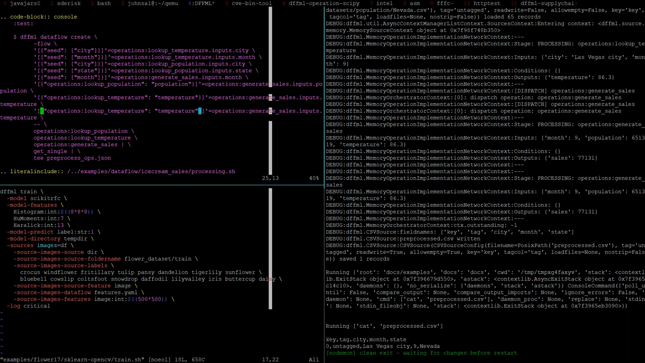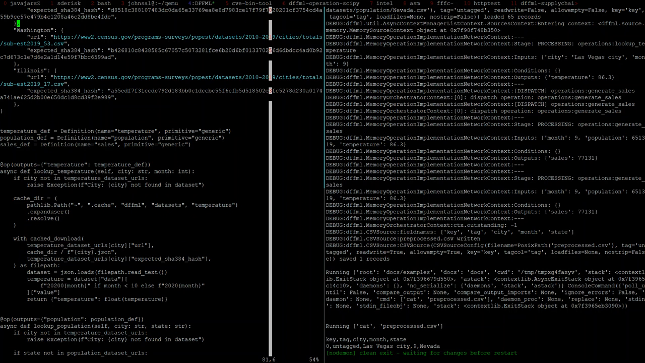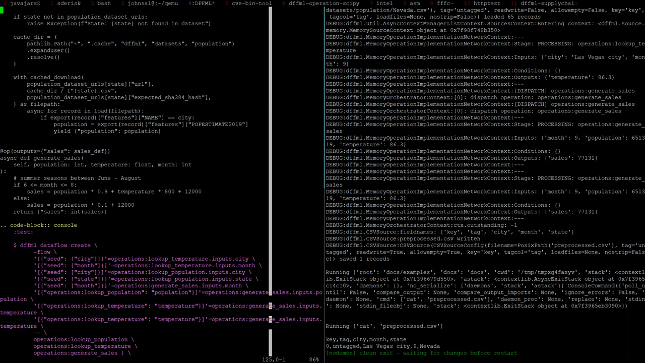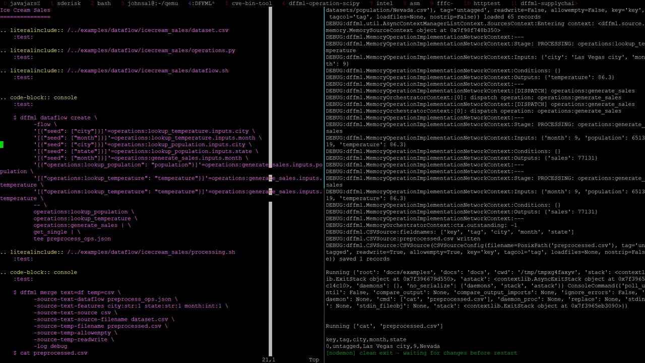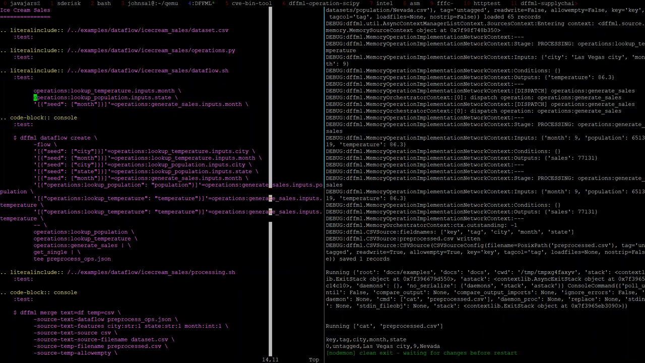So we probably need, yeah, let's grab those operations, read. Okay. Where was that? That's in examples. Data flow, ice cream, operations. So our outputs are just auto-defed. Okay, so there are auto-def outputs on all these, so it would just be look up temperature, look up population, and generate sales. So we'll just grab, it should just be operations dot, because they only have one output and they're auto-def outputs, dot result. Right.